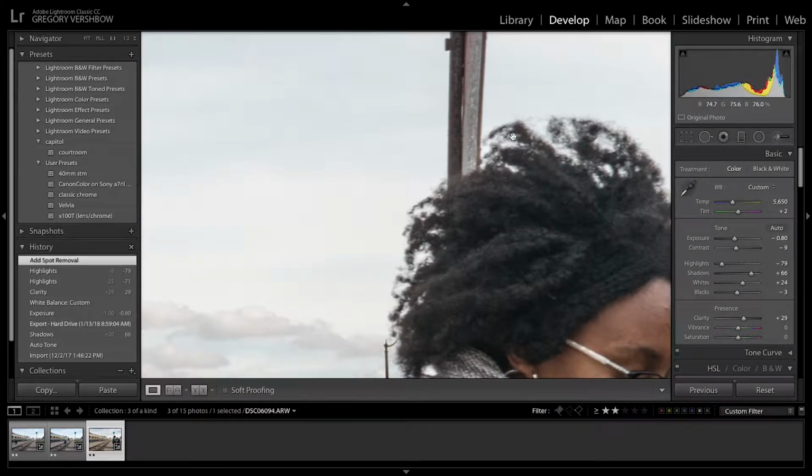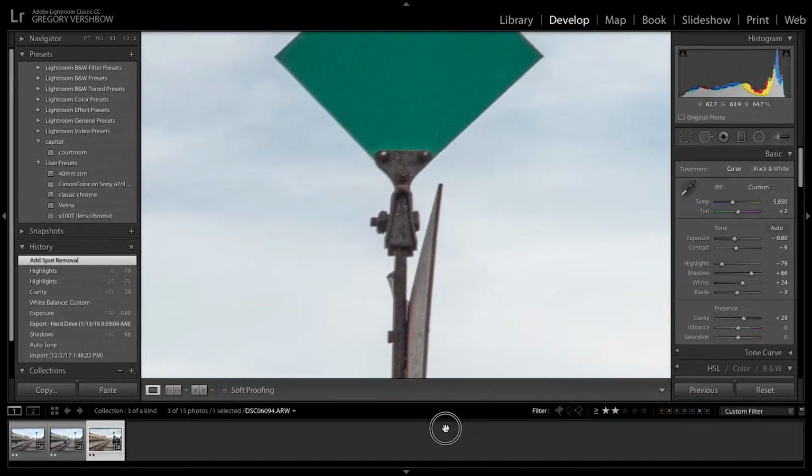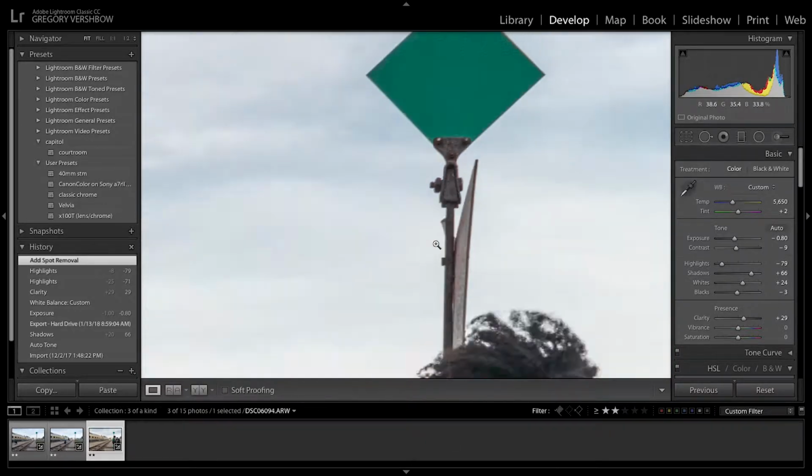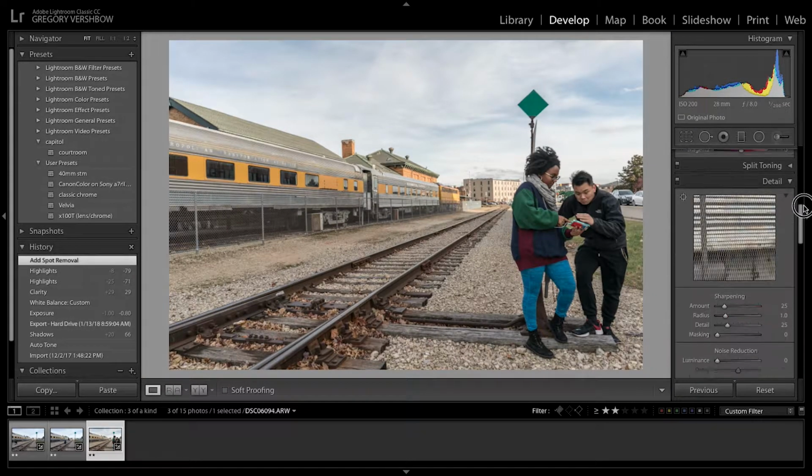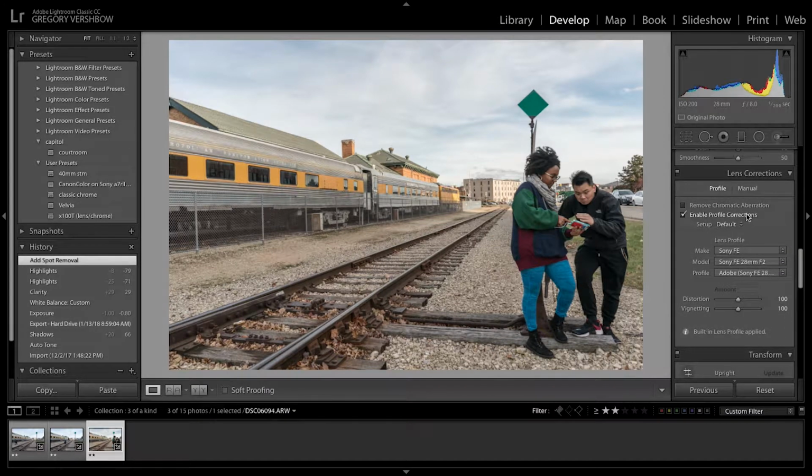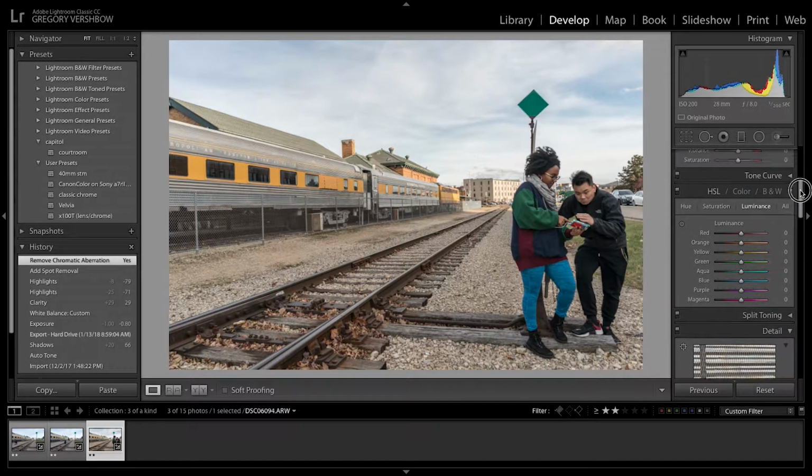It's very subtle, but you can see a little glow, a little red line going down there. Honestly, it doesn't really matter if you see it or not. You can just hit remove chromatic aberrations, because just because you don't see it now doesn't mean that you won't see it later.